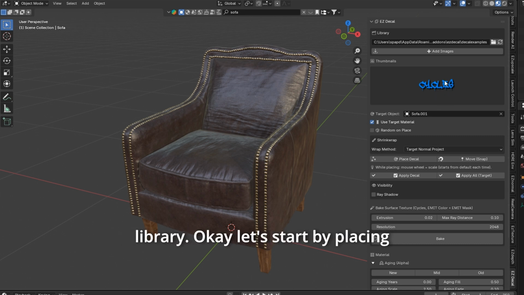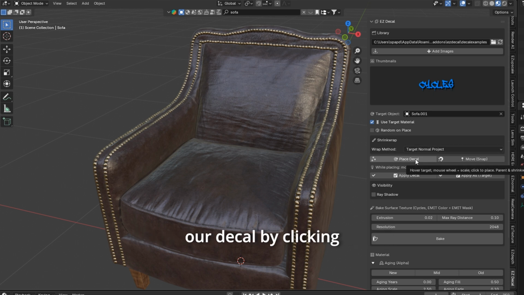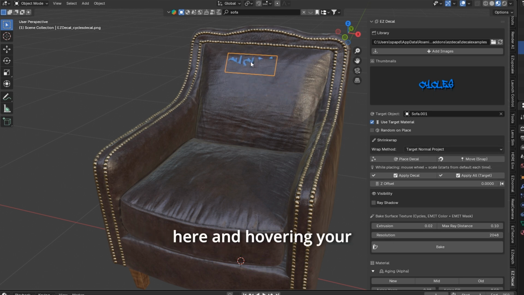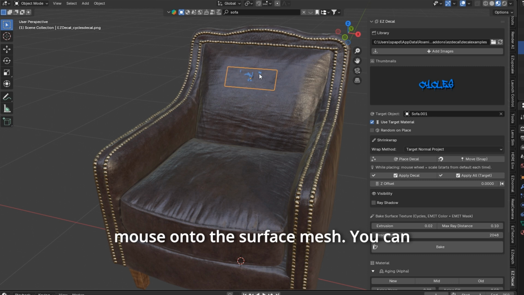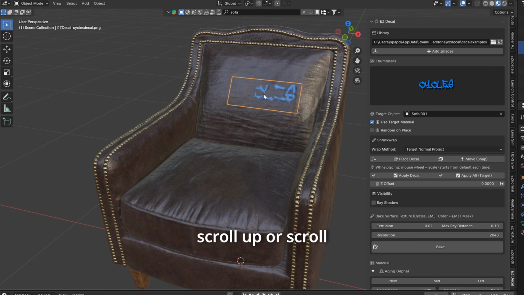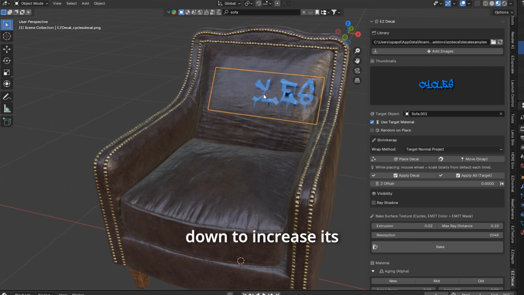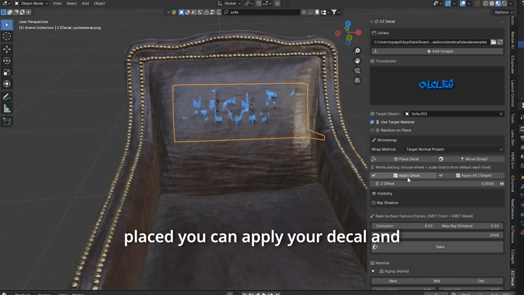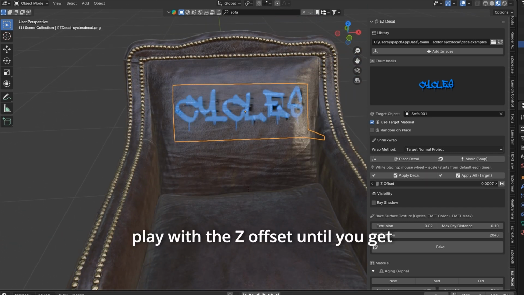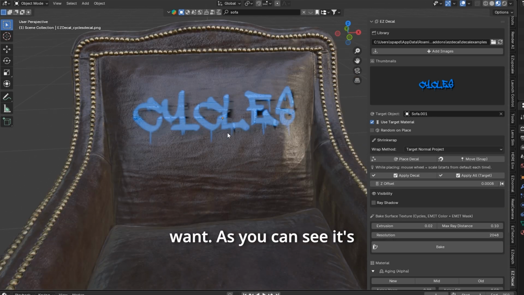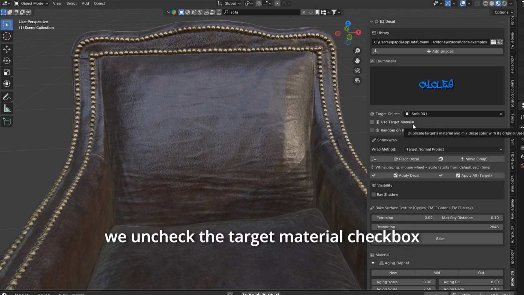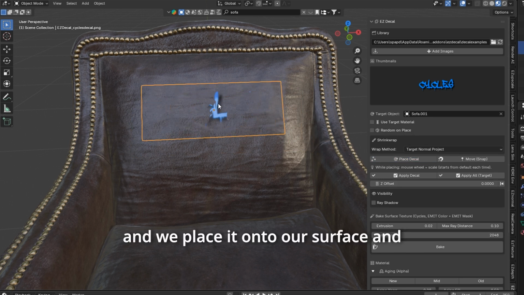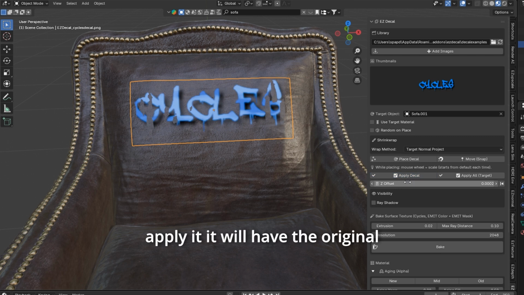Okay, let's start by placing our decal by clicking here and hovering your mouse onto the surface mesh. You can scroll up or scroll down to increase its size, and let's place it here. Once placed, you can apply your decal and play with the Z offset until you get the desired look you want. As you can see, it's using the leather material.